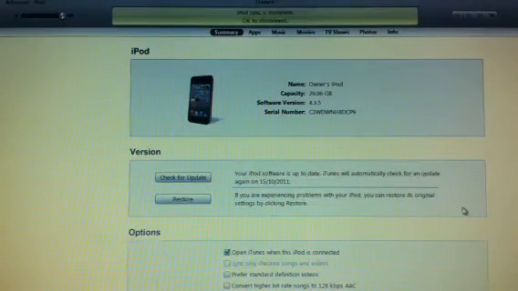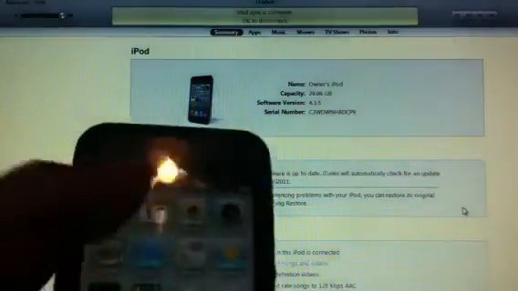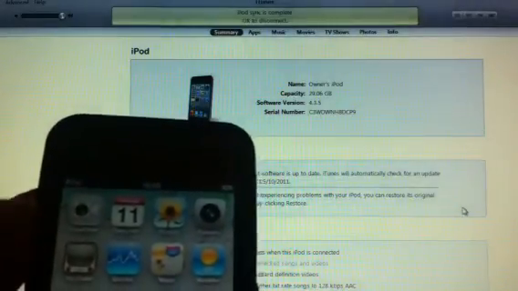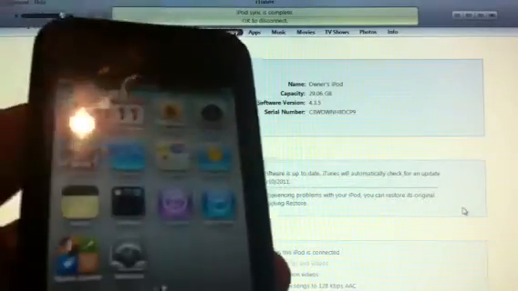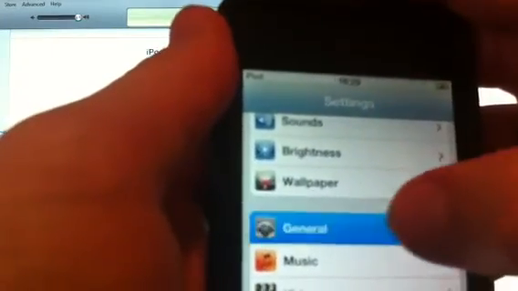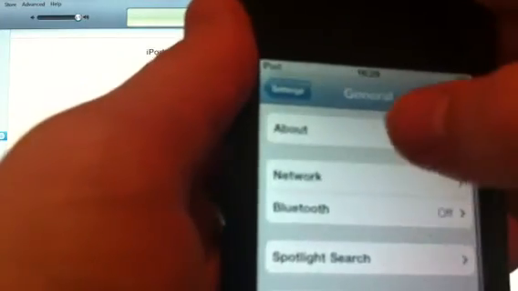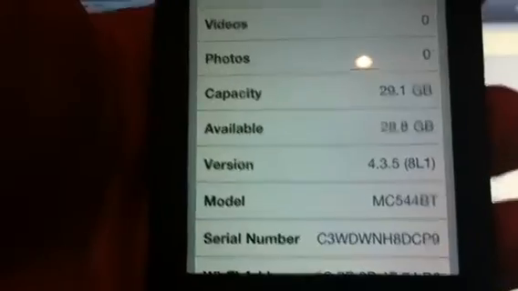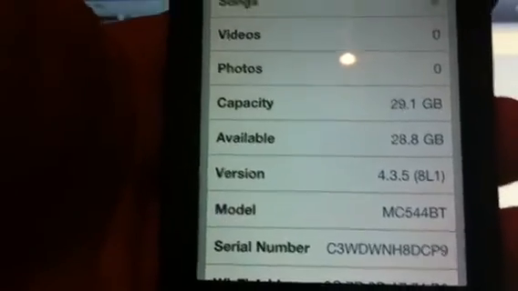Okay, I'll show you on my iPod as well. It is no longer got iOS 5 on it at all. As you can see, I'll just take you into settings. General. About. There we go. 4.3.5. Okay, so that is how easy it is to do.